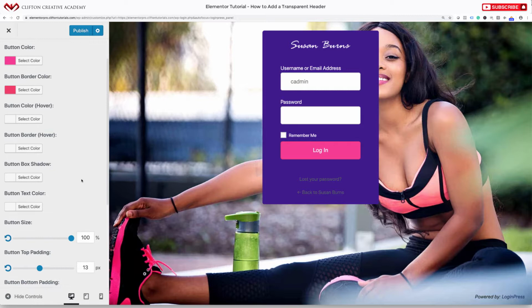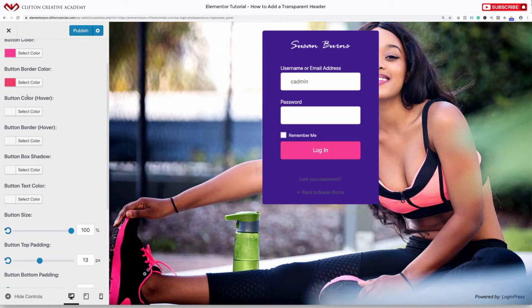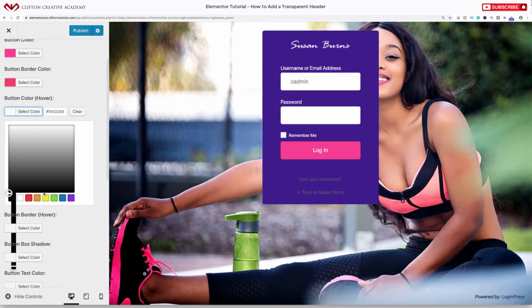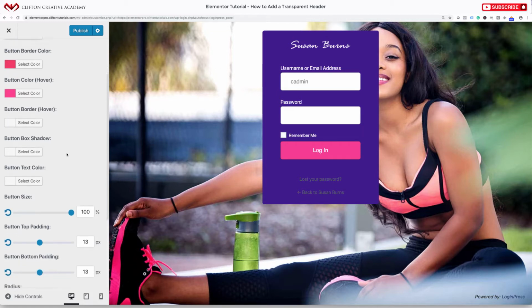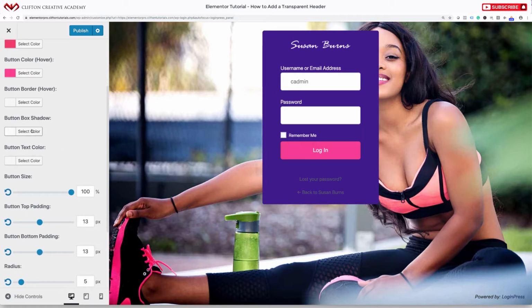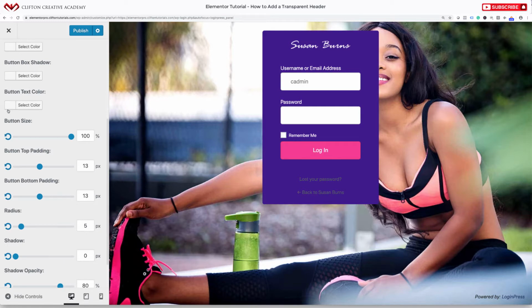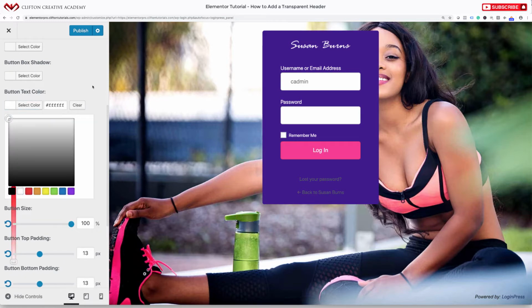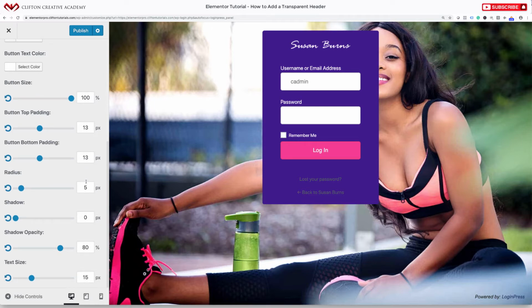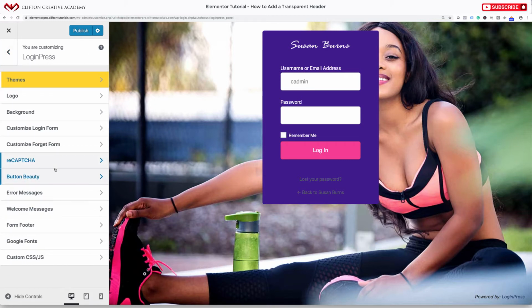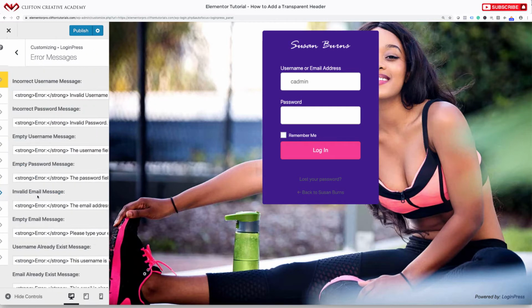There it is. And then the color on hover. I like to keep everything very, very similar, but just a little bit lighter. So that will make it on hover. And the border we'll leave alone. Button box shadow, I'm going to leave that alone. The text color is fine, so I just select white. And then everything else I'm going to leave the same. I don't need to change anything else here. Everything looks great.